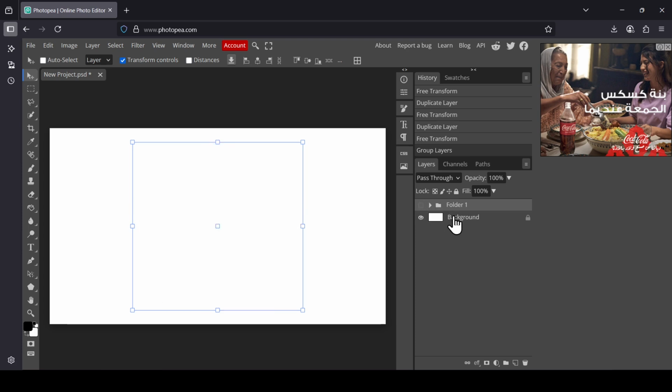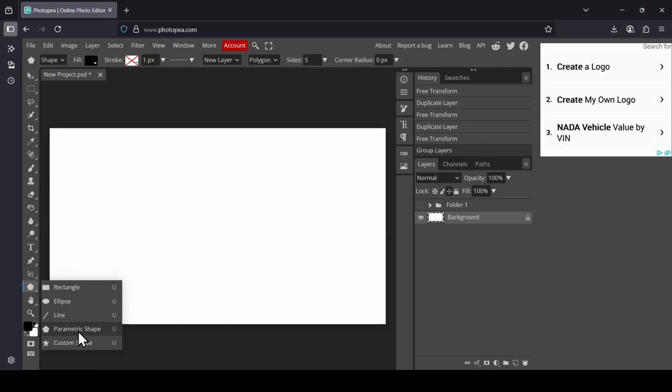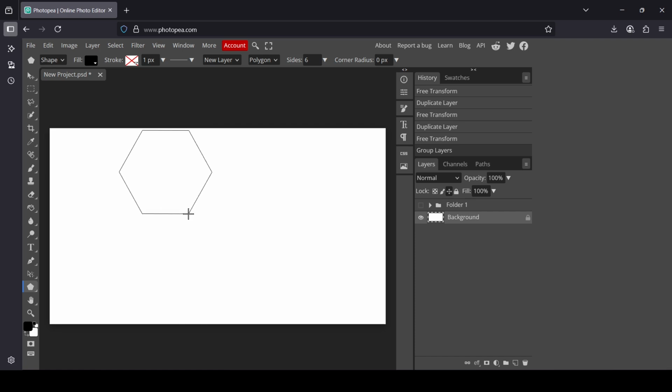Now I'm going to hide this one here. I'm going to try another one. So select the background layer. Let's select the shape tool again. So this time I will select polygon. For example, I'm going to change it to 6 sides, press enter. And now let's create the shape. I'm going to make it a little bit smaller, like this.